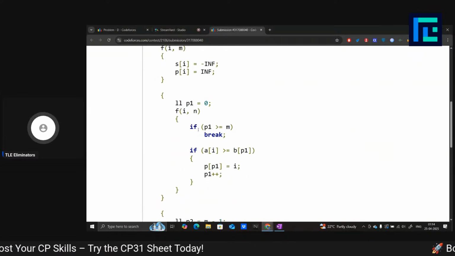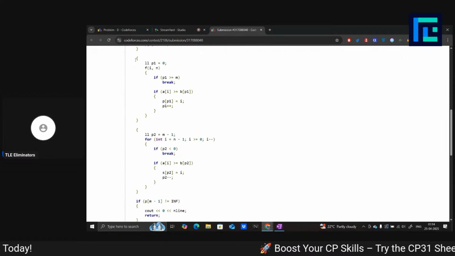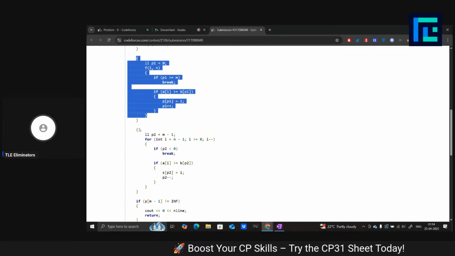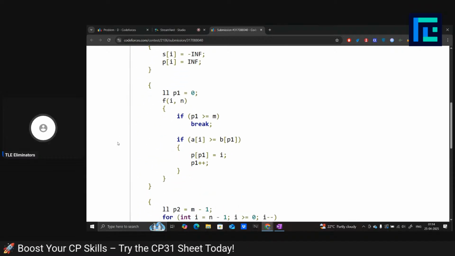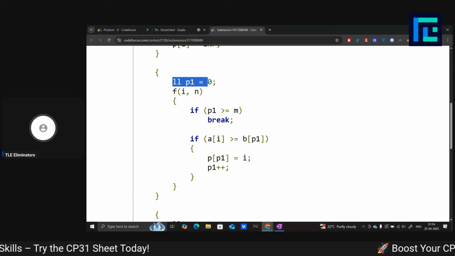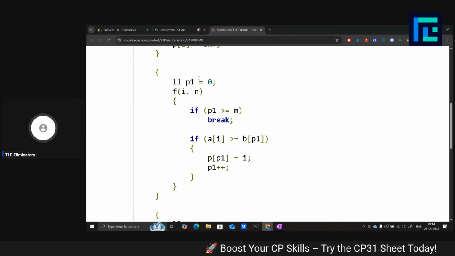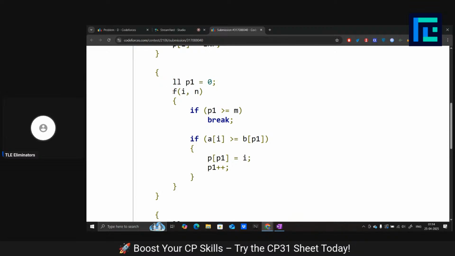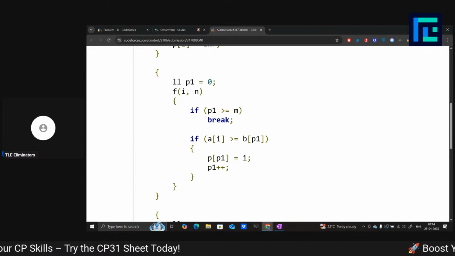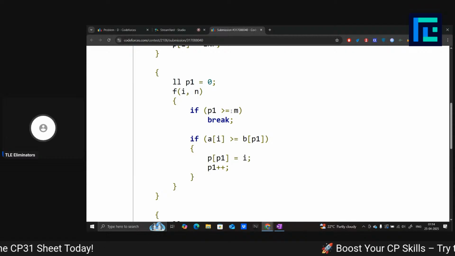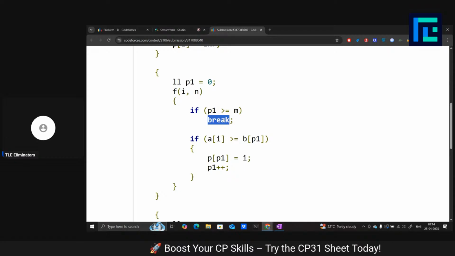Then I'm initializing these two arrays here. In this block I have initialized the prefix array, and in this one the suffix array. So how have I done that? p1 equal to 0 is my pointer on the b array, and I just iterate over the a array: for int i equal to 0, i less than n, i plus plus. If p1 is greater than or equal to m, then break. That means we have already mapped all of the elements, so we just break.